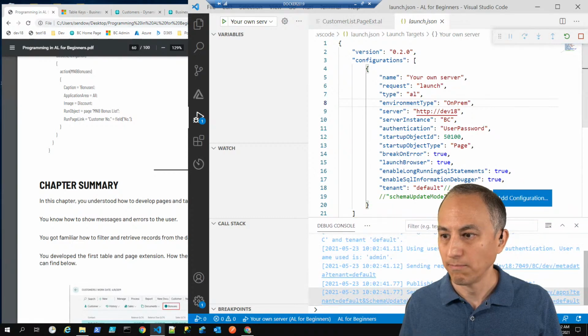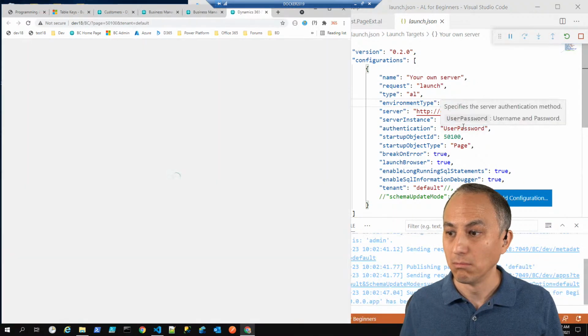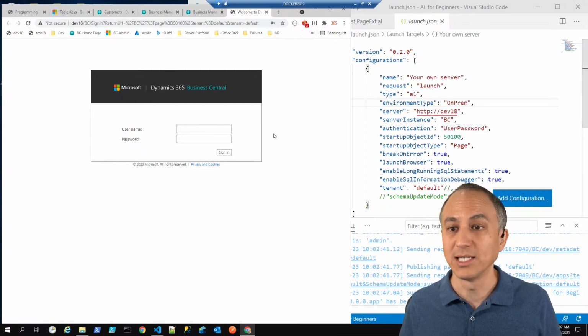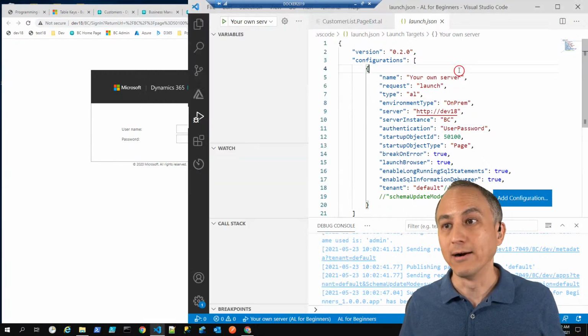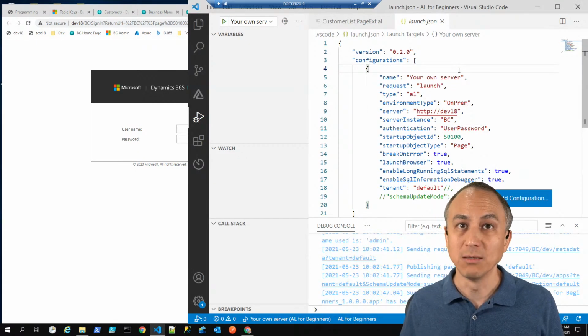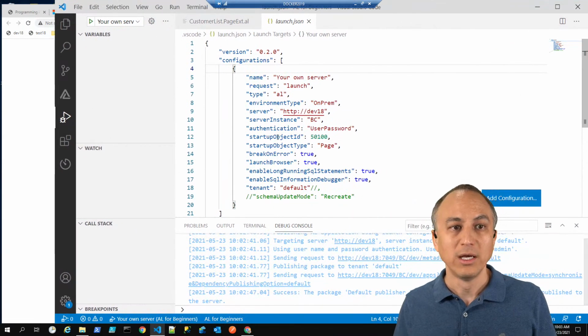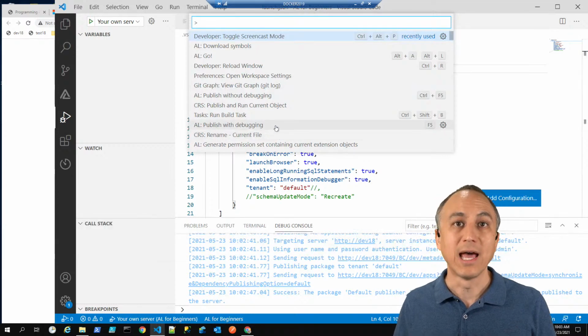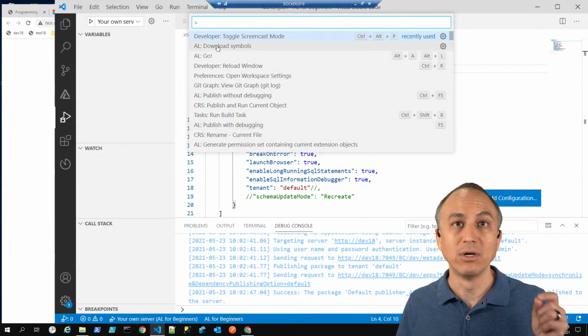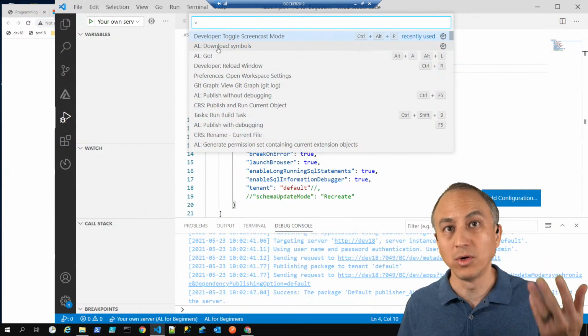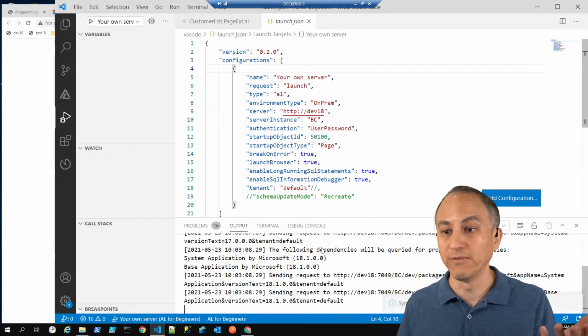Did that work? Oh, it did work. Okay, I thought I was going to intentionally get an error. You may get an error and you may need to re-download symbols. To do that, let me make this larger. You can press F1 and download symbols. That's something you're always going to need to do before you publish to a new environment.